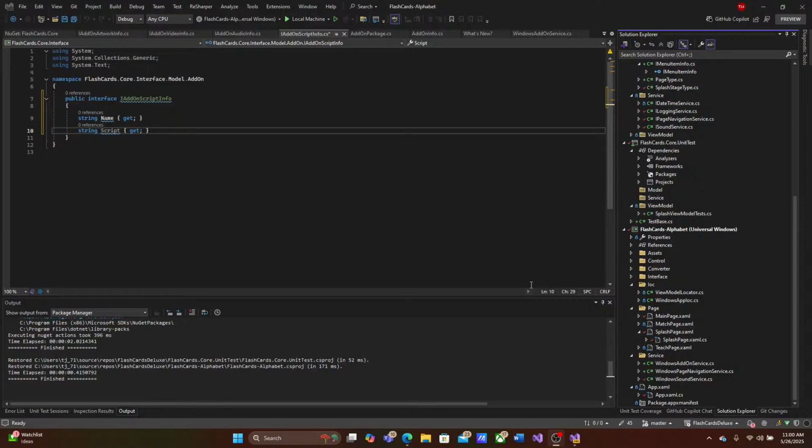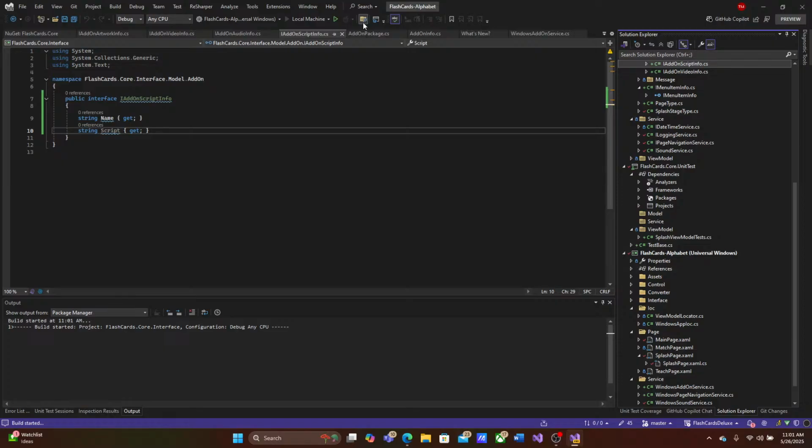Okay, so where we left off yesterday, we were working on the page navigation service. I started investigating the add-ons. So, this is what we've got so far.